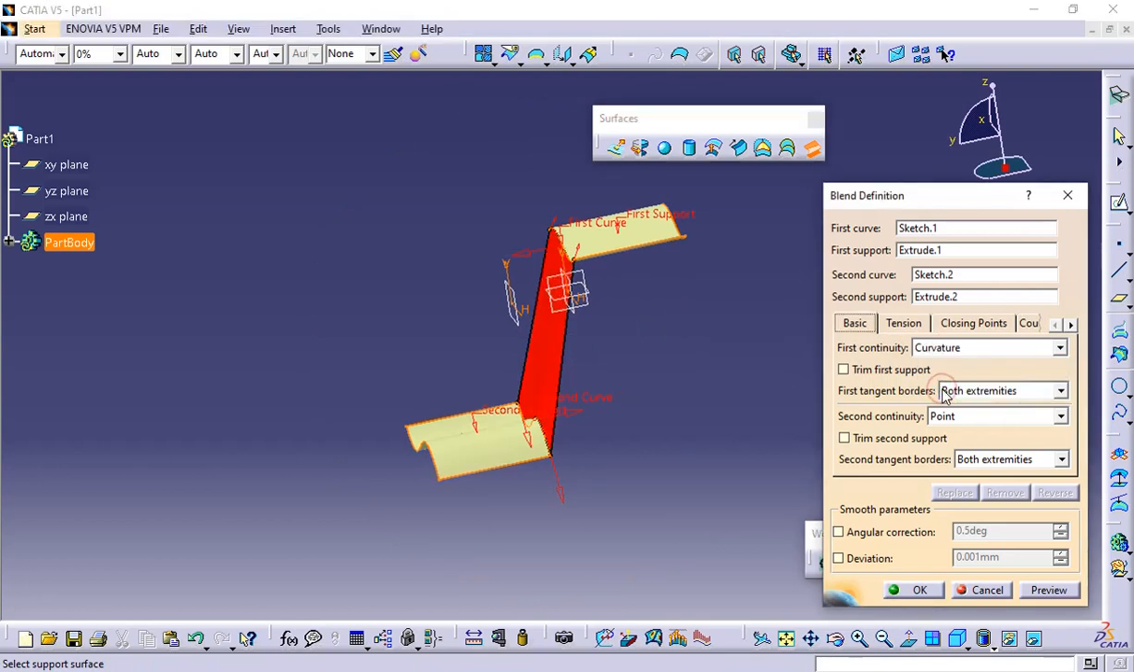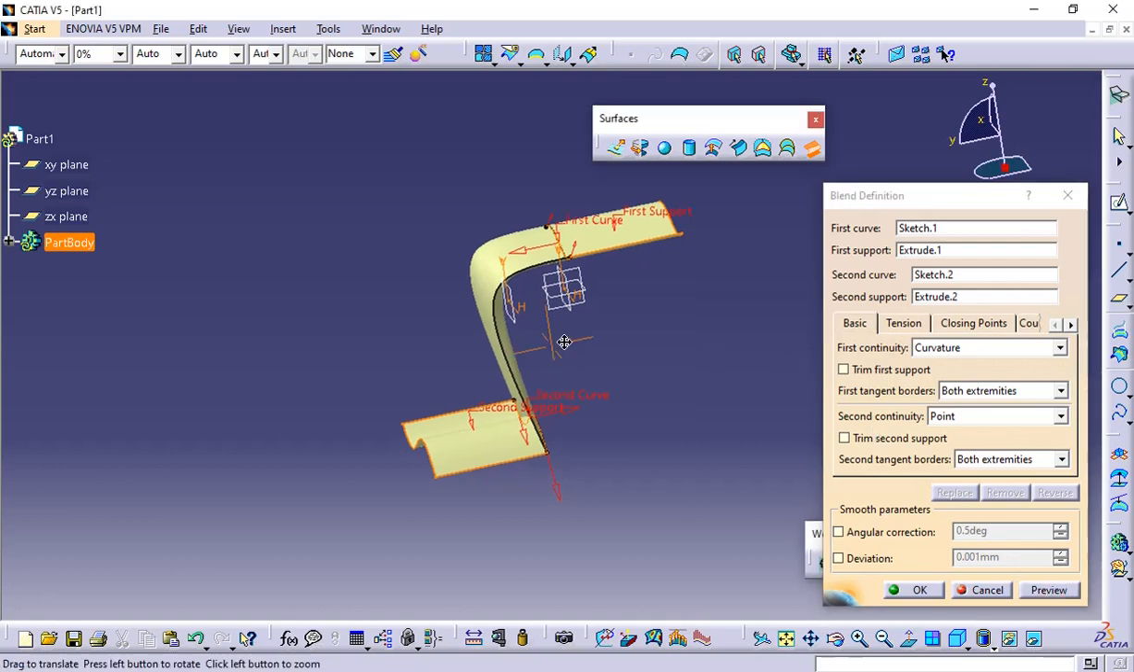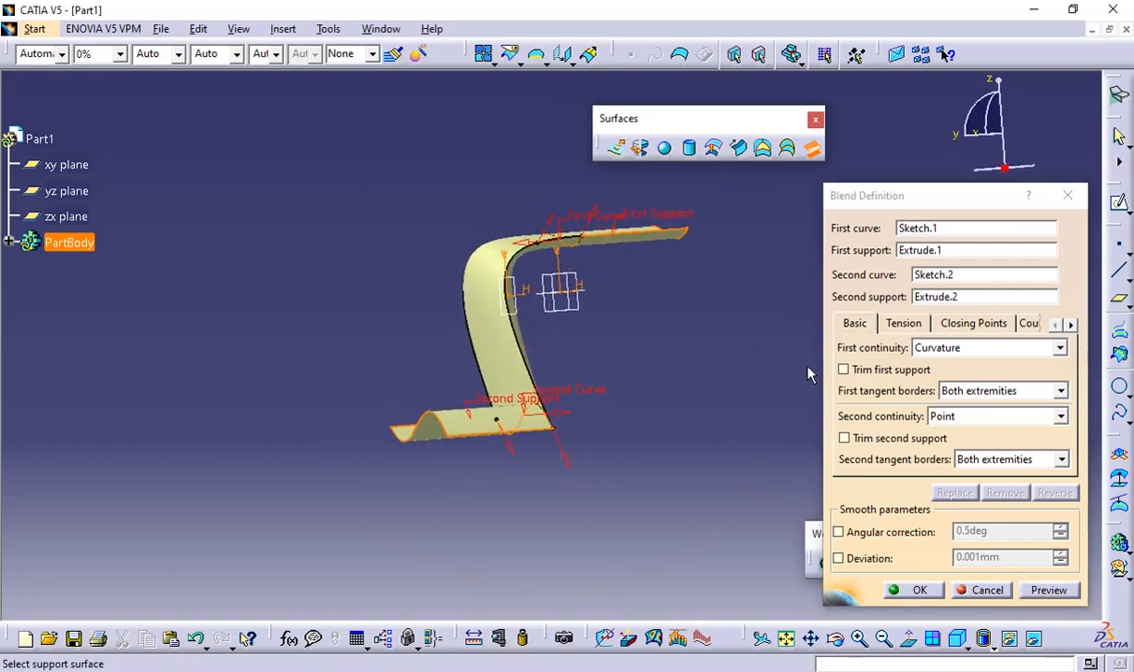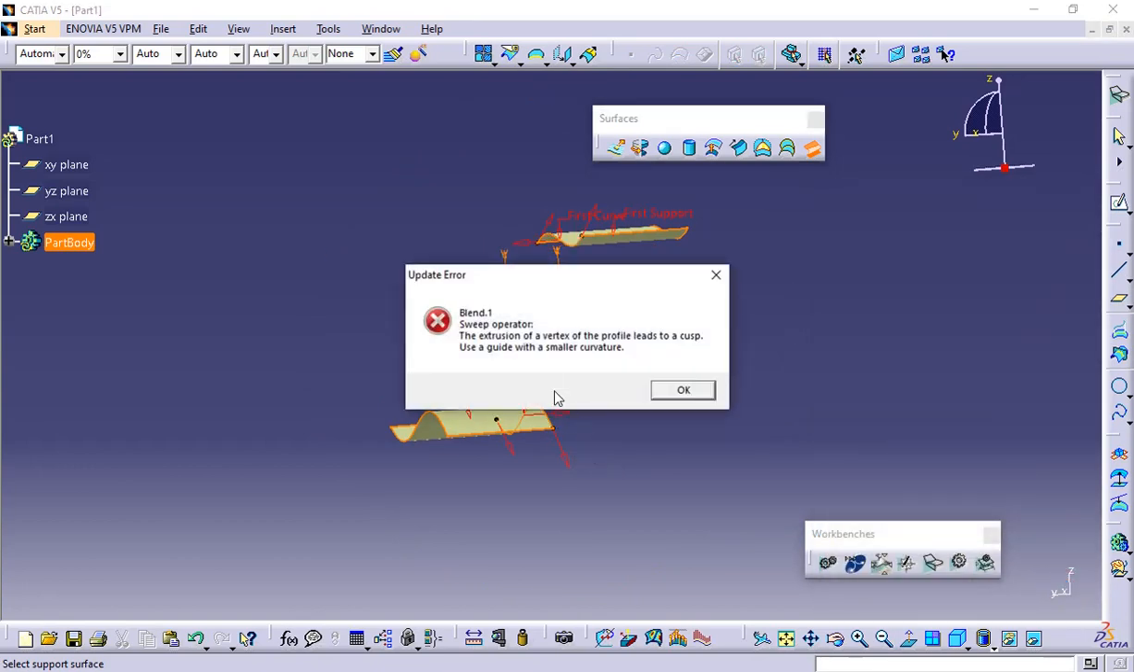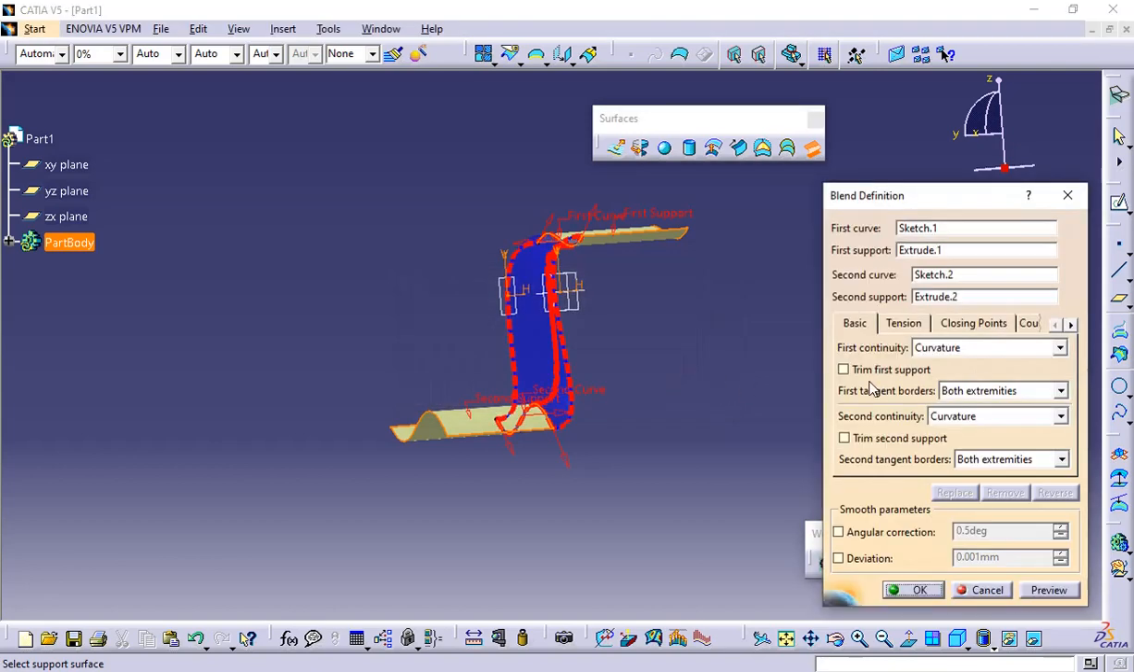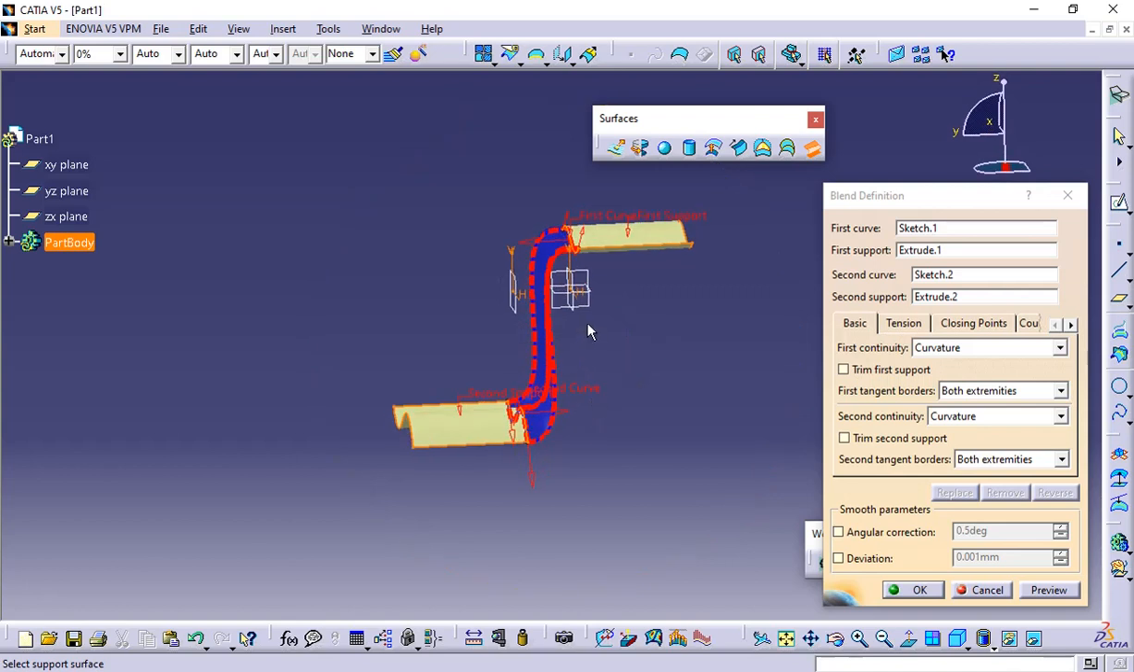Then coming to the curvature here, see the preview. In the second, see the curvature, see the preview. It is leading to a cusp, as they are at an offset distance of 50, so we are not able to create curvature here. See the preview.